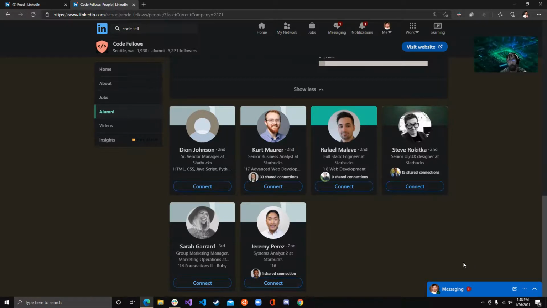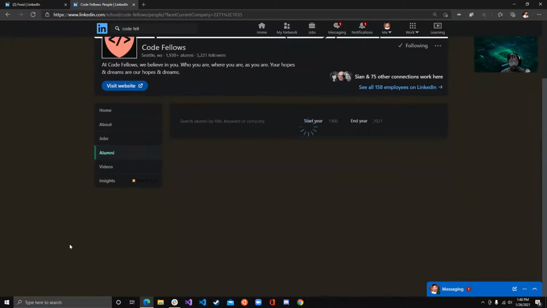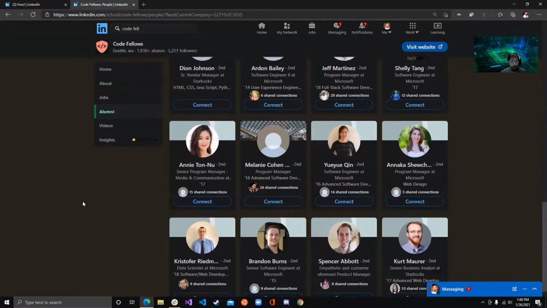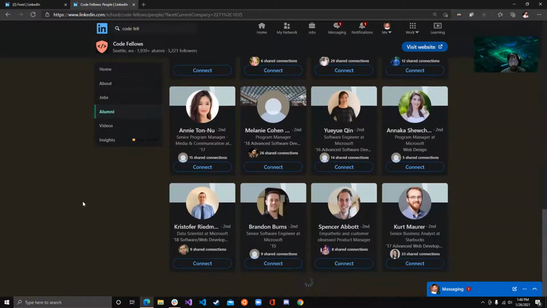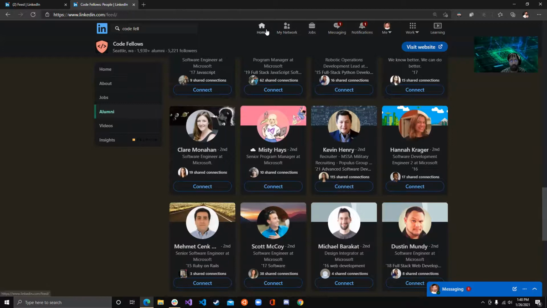And as a veteran, you should probably find some veteran group and see where they work as well, and connect to them if they work at a particular company. But this is generally a good way to do it, right? Maybe you want to work for Microsoft and you want to pull up some people that work there. Maybe you want to find people that are just in the Seattle area. So these are all different options that you can do.